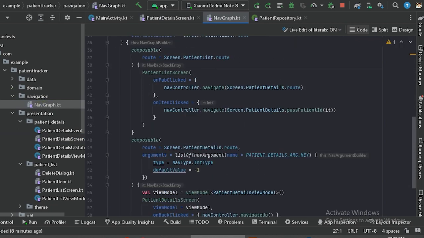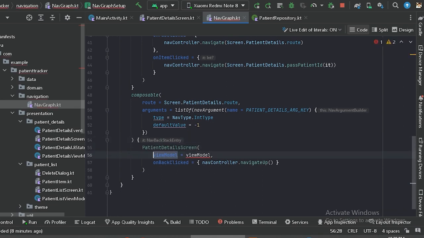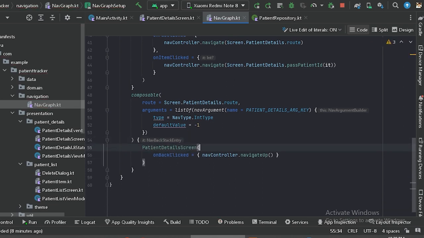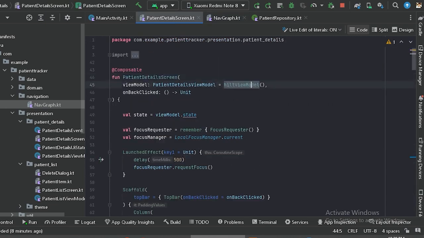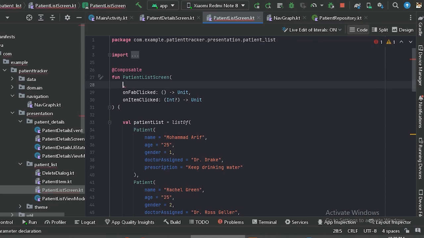Here earlier we created the instance of this view model. Now we don't need it anymore. We can delete this, because right now we can see Hilt itself is providing the instance of this view model. In a similar way, let's go to the other list screen, and here also let's use that view model.